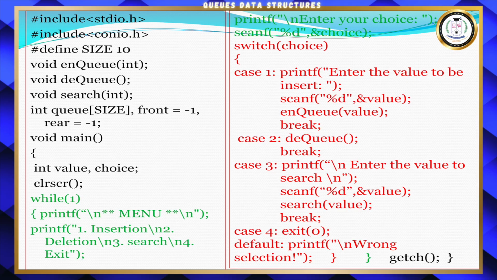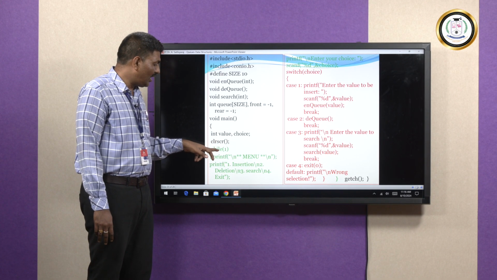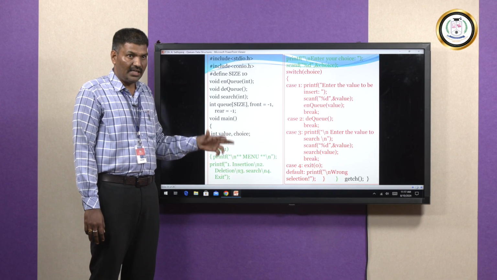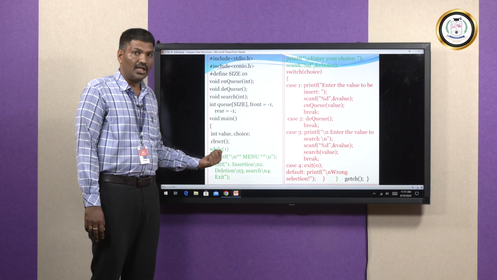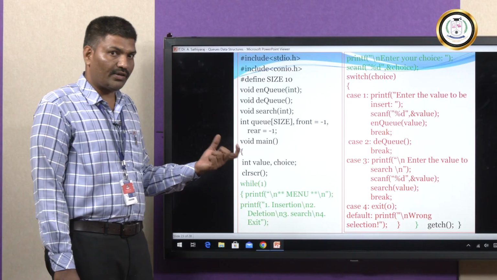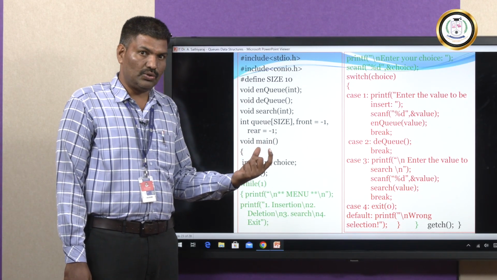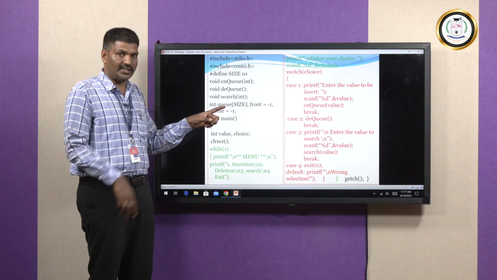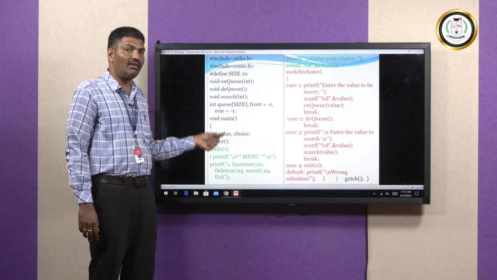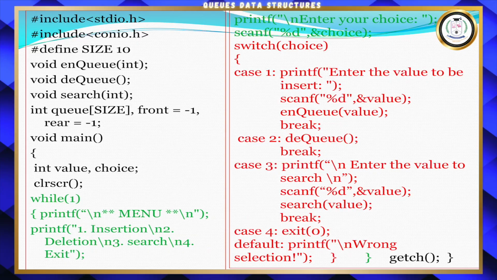Then we enter the void main function, integer value comma choice, clear screen, while of 1. Okay, what does it mean? We are going to continuously perform inserting and deleting operations, so the while condition is always true. That's why we provide 1. Usually, if you give a true condition in an if or while condition, then the body will execute until the condition fails. Here we provided while of 1, which means this particular condition is always true, so this loop is going to execute again and again.